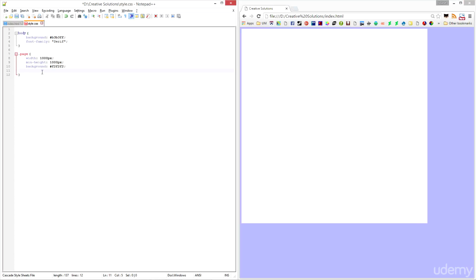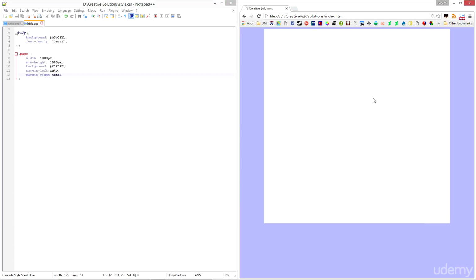And I want this to be centered on the page. So I'm going to actually set the margin left to be auto. I'm going to set the margin right to be auto. And what this does is the auto says push it as far to the right as you can, and the right says push it as far to the left as you can. And so we end up with a centered box here.